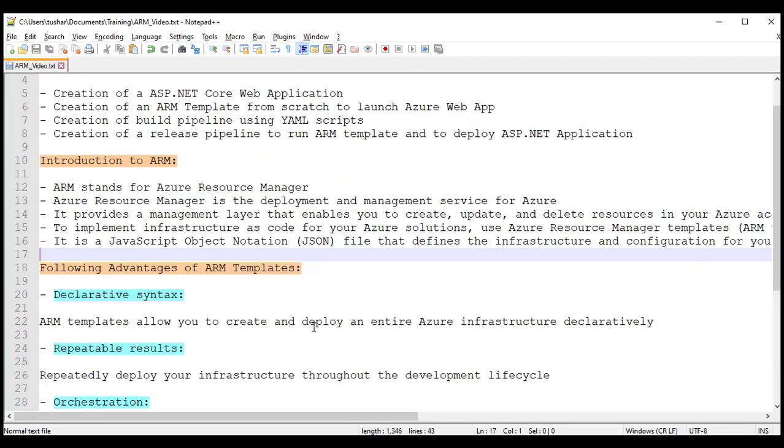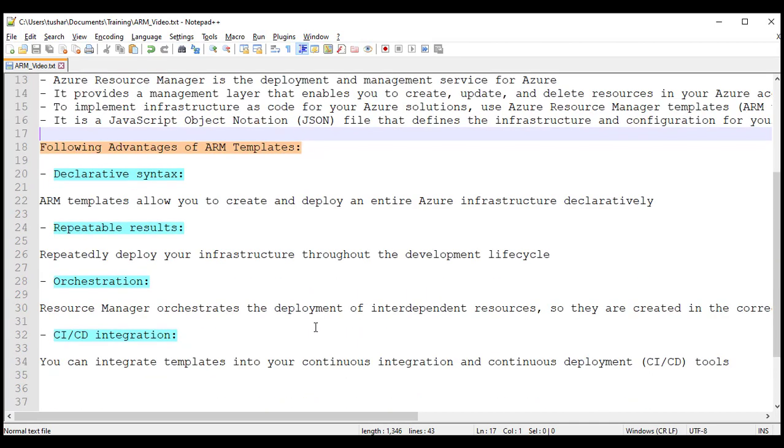Okay, there are a few advantages of ARM templates. I have just mentioned the four. There are multiple advantages, but these are the four important ones which you can refer to. Firstly, the ARM template follows declarative syntax, so it allows you to create and deploy an entire Azure infrastructure declaratively.